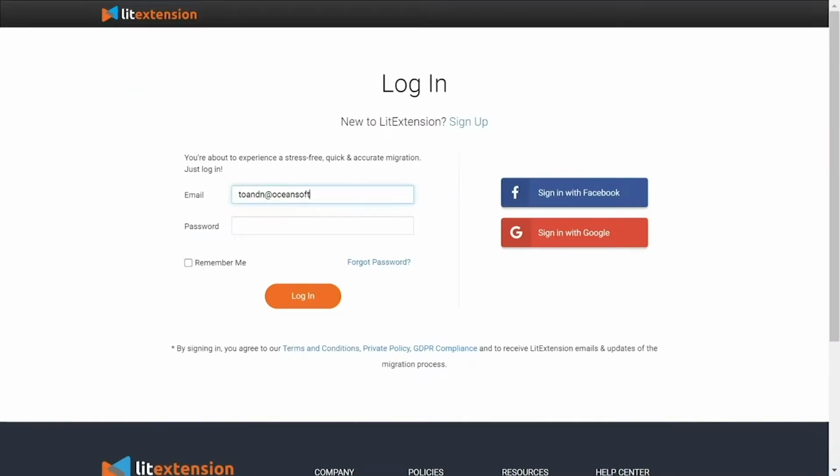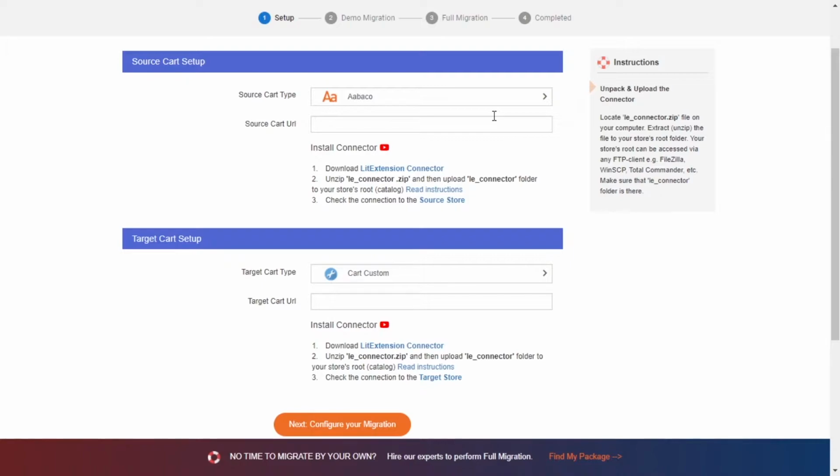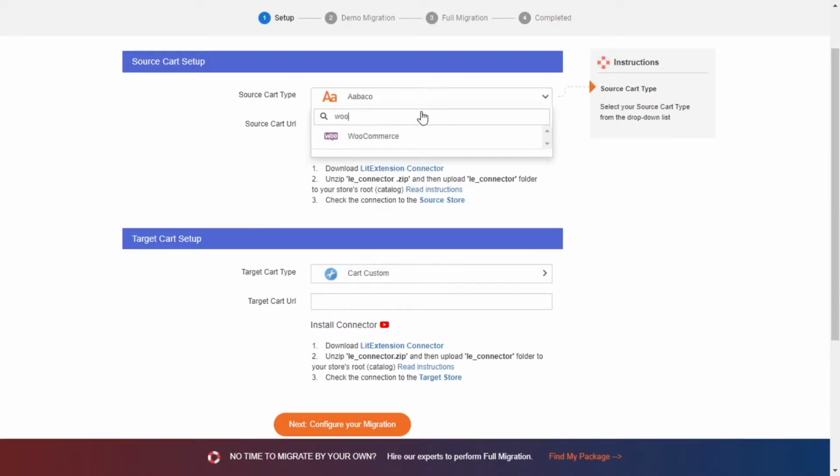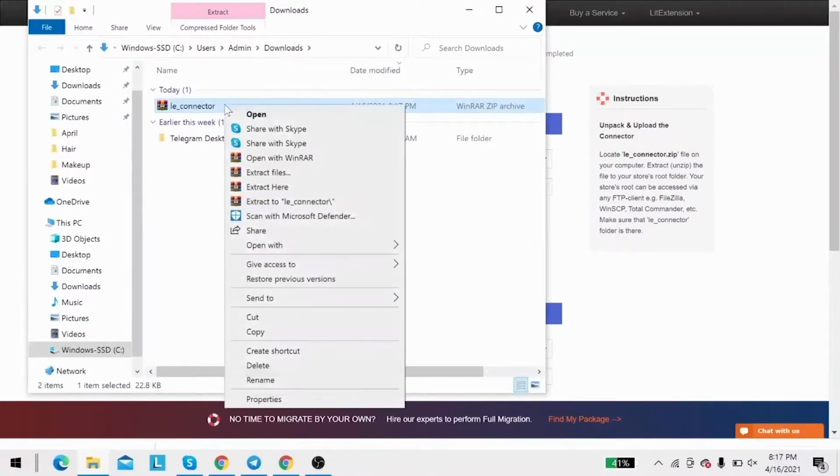First, log into your LitExtension account and click Create New Migration. What you need to do is set up your source store and target store. Right here, select WooCommerce as source cart type. Next, download LitExtension connector. Following the instruction, then you receive a zip file.